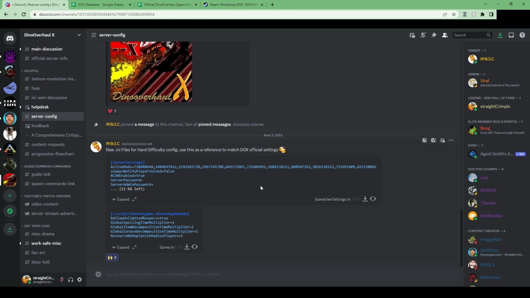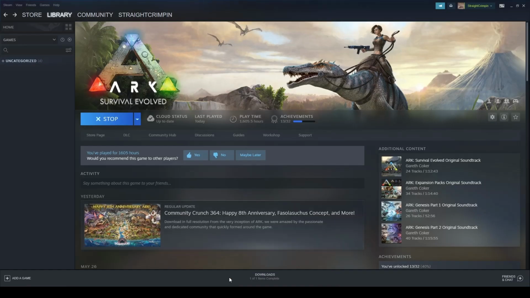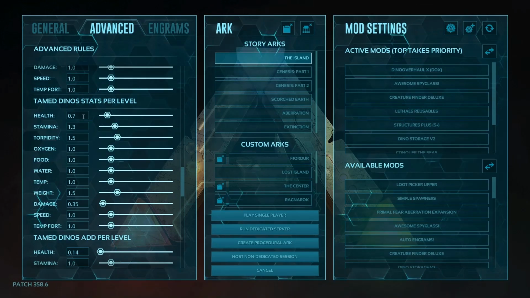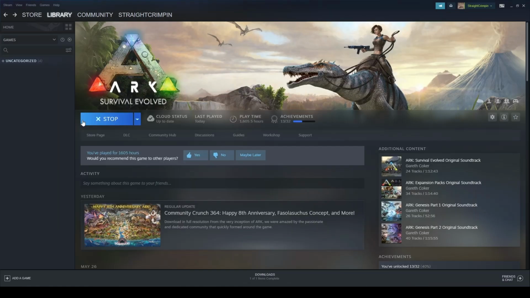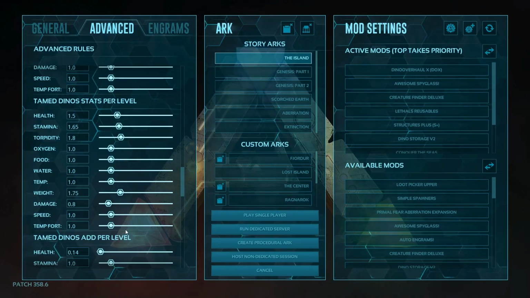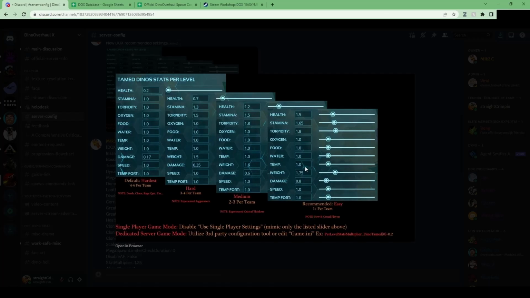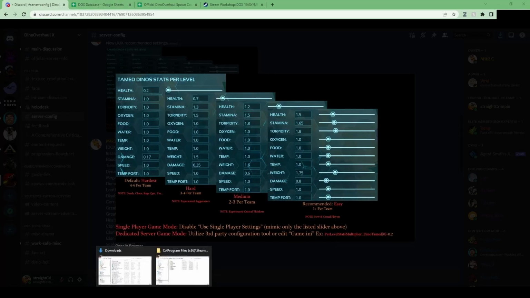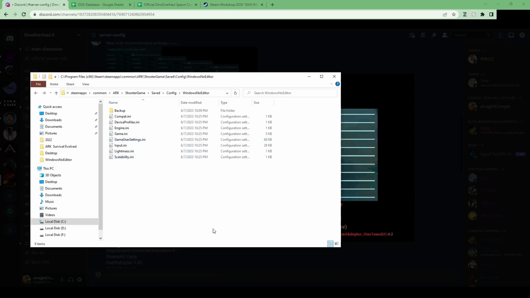So if you don't want the hard server, but you want all the other official settings, you do what we just did, and then you change this back to easiest, or whatever difficulty you do want. Cool, we're back to easiest settings. So we have all of our mods here. We have everything configured identically to how it was configured on official.